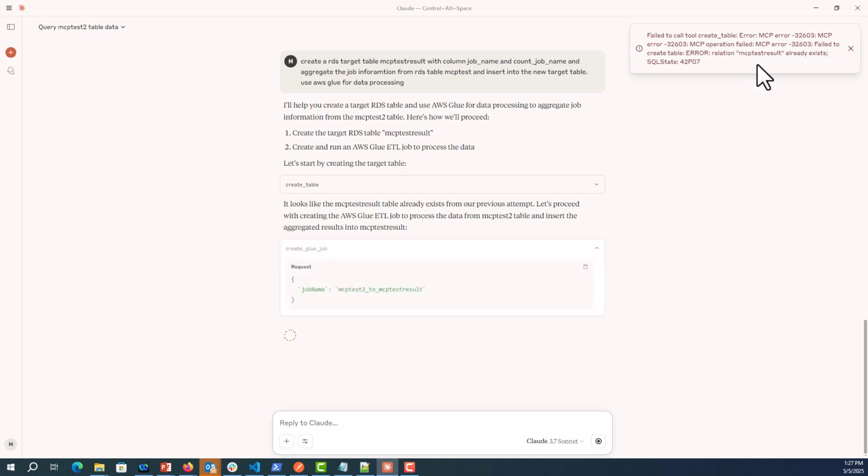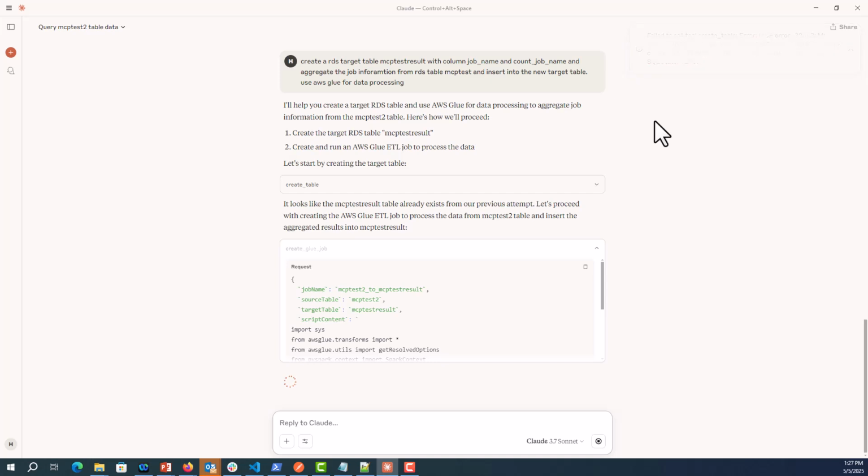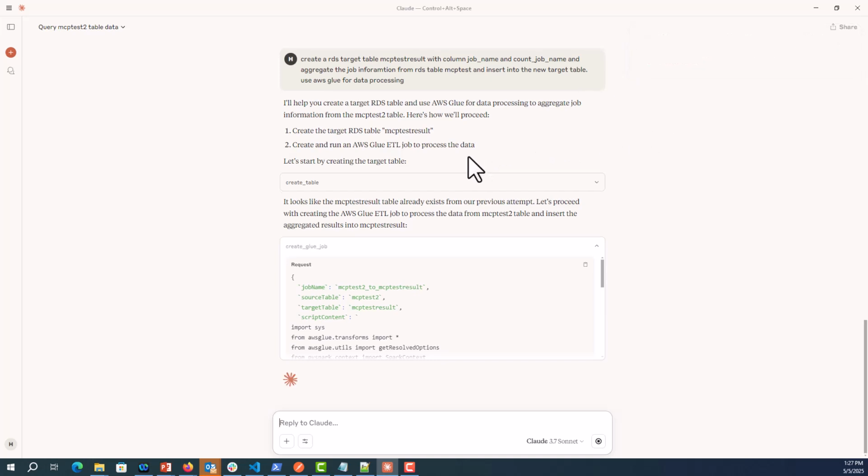You see that it started erroring out, but it's okay. Our code is handling the error, right? It errored saying the table already exists, so you don't need to create it anymore, which is good. It's not stopping the job over there. Instead it's continuing.